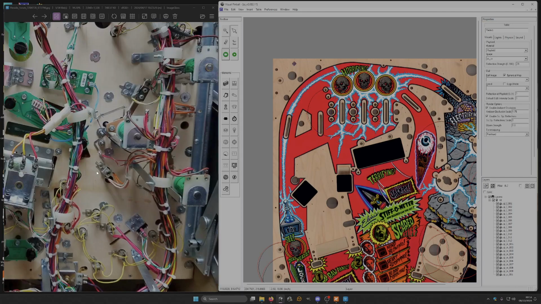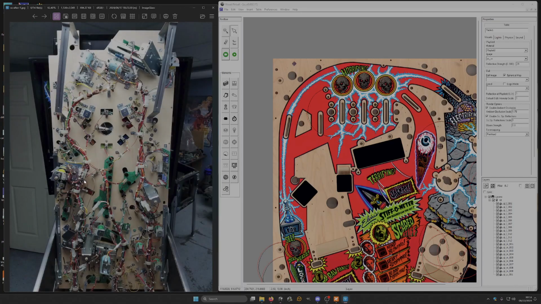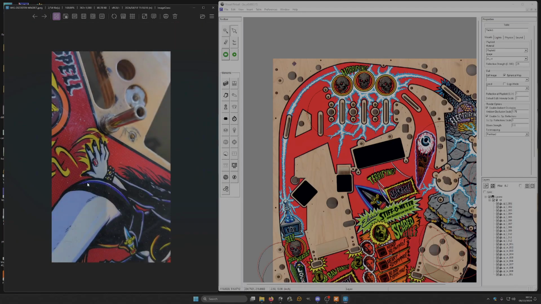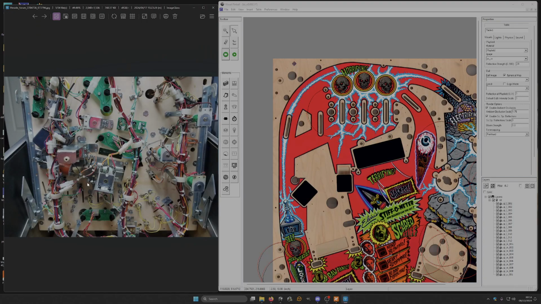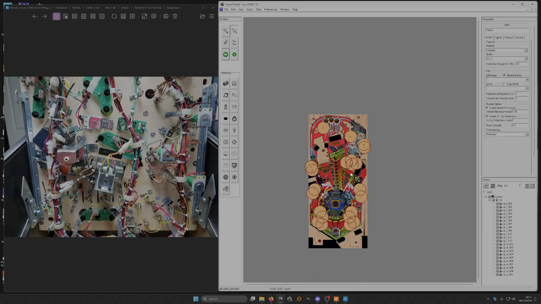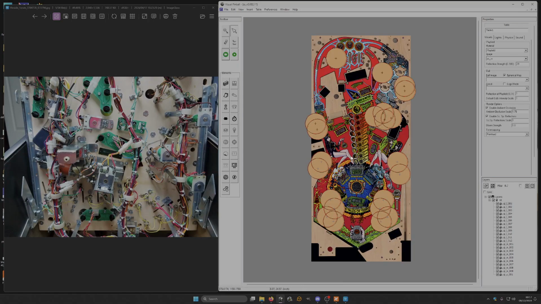So I can go through and I've got lots of other photos. As you saw earlier, I've got tons of different photos to go through and figure out what's what. But that is how you do it, and it's just a painstaking time sink. The only other way you can do it is to get someone with access to the machine to run you through the GI strings of their real machine, and you'll see the lights fade up and down.